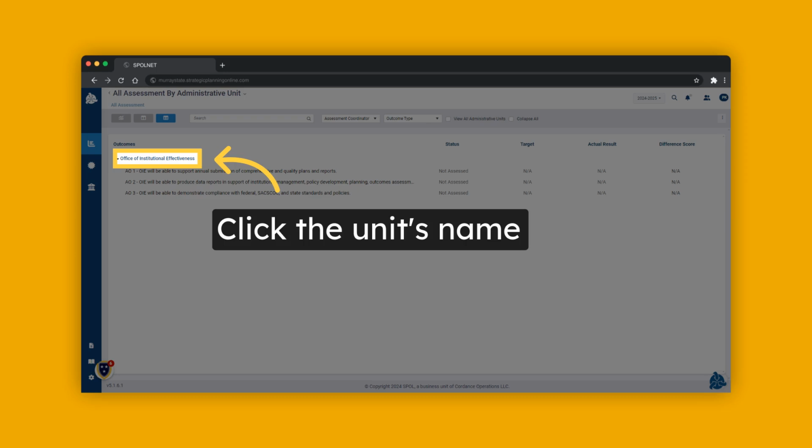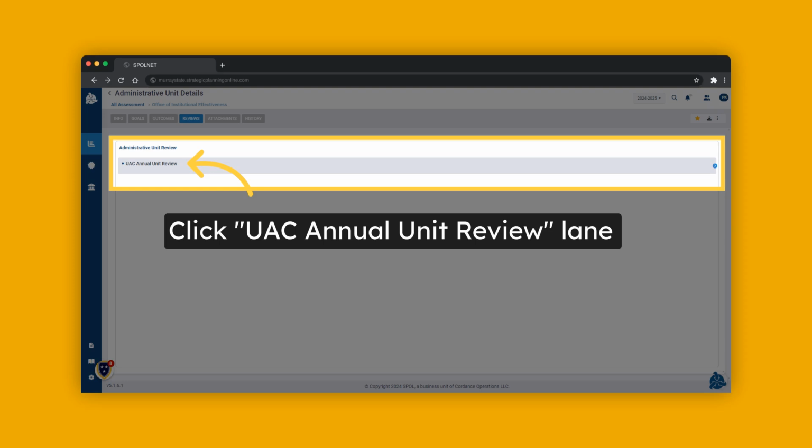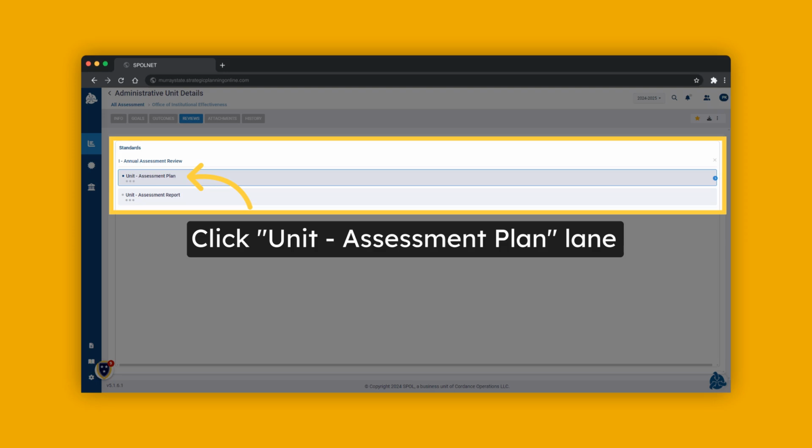Once redirected to the All Assessment by Administrative Units page, click on the administrative unit's name for which you want to create the annual planning process narrative. For this example, we will use the Office of Institutional Effectiveness Unit. Once redirected to the Administrative Unit Details page, click the Reviews tab. Next, click the UAC Annual Unit Review lane. Then, select the Unit-Assessment Plan lane.